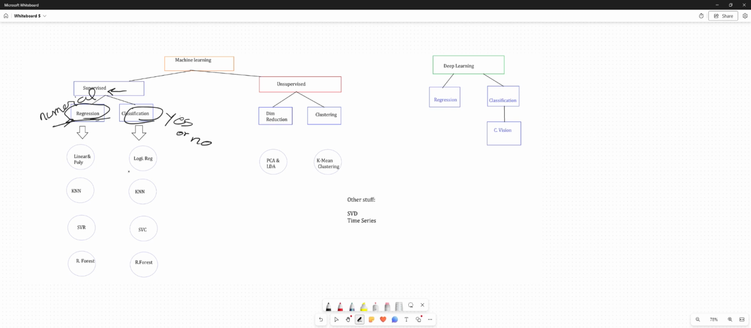We start with the basic linear regression model, which I will cover today. Then we will look into polynomial regression, k-nearest neighbor regression, support vector regression, and random forest regression. Then we will look into logistic regression, which is a classification, the k-nearest neighbor classification technique, support vector classification, and random forest.